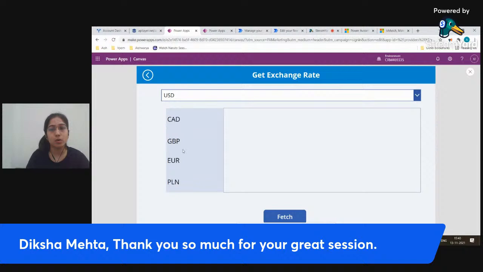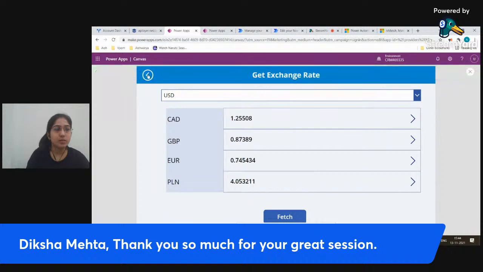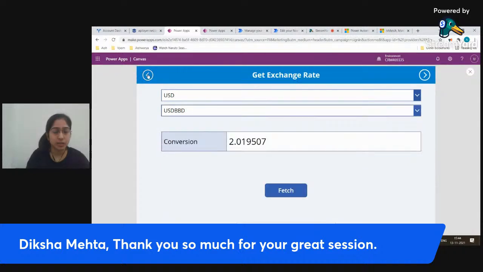Navigating to the other screen, if you want only some particular currencies to be displayed, like 3 or 4, and the requirement for your app is such that only three currencies are required, then you can use this kind of preview. You can add a gallery, and on fetching, it will fetch the values for you. It is a gallery that I've used here, and these are the labels. This is the drop down. And on updating the values, it will get back to our other screen.